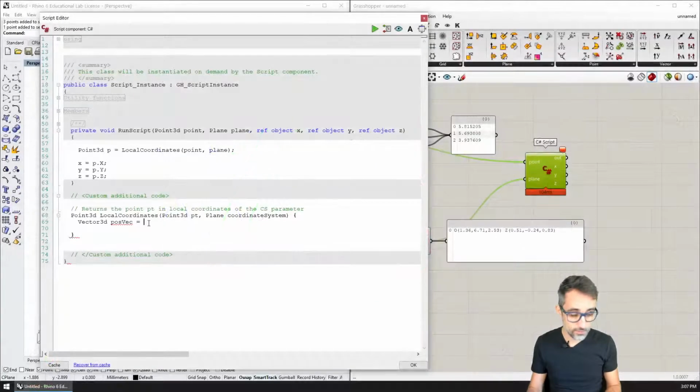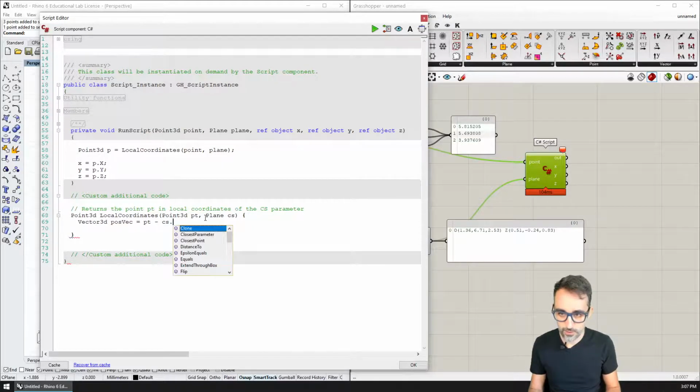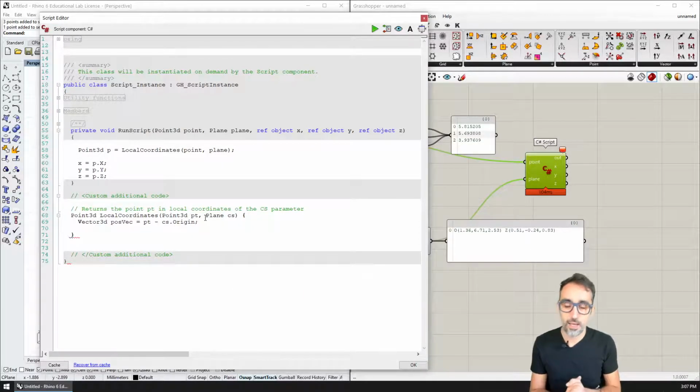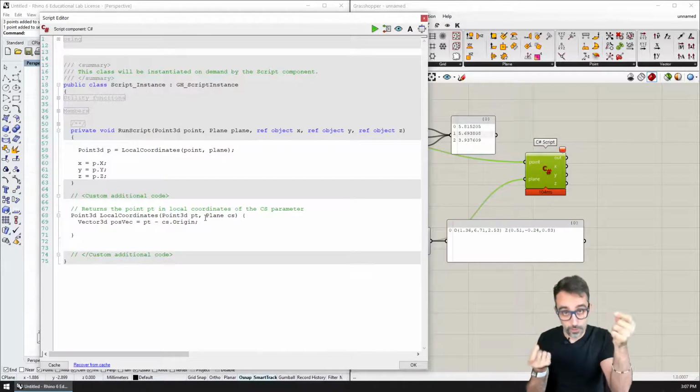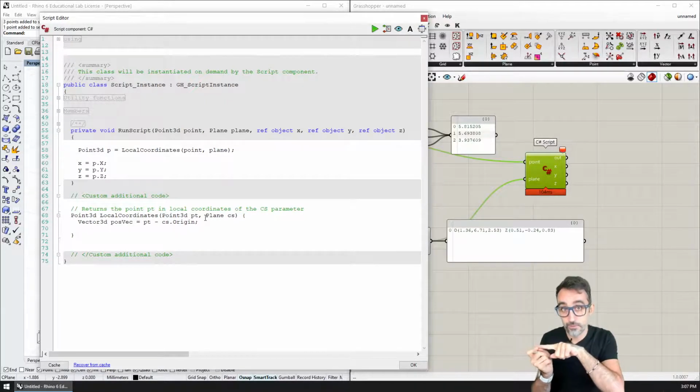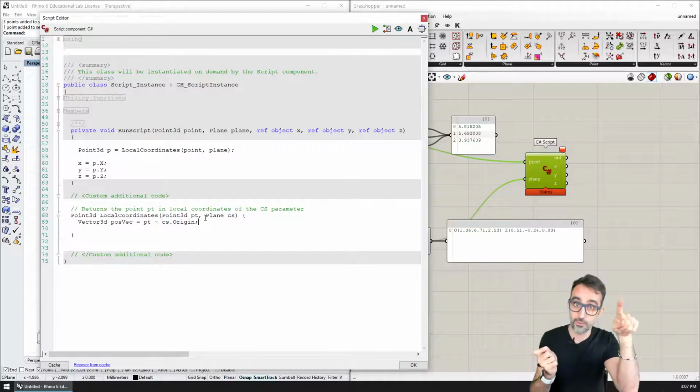So the way I can do that is by saying, well, I can just take the point, and from that point I can subtract the origin of the coordinate system. So that's going to be coordinate system. The name is very long, so I'm just going to do CS here. Okay, coordinate system dot origin. By doing the subtraction of the target point minus the origin point, I create this one vector that goes from the origin to the target.